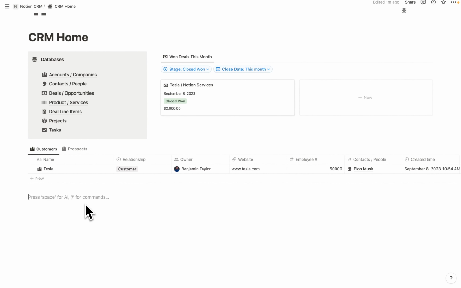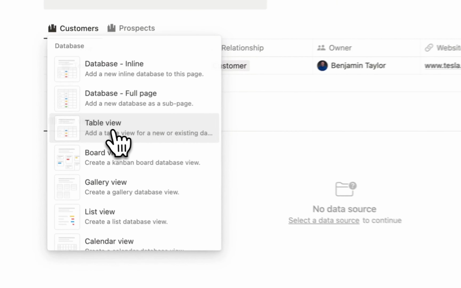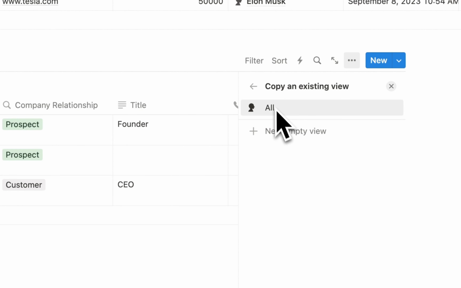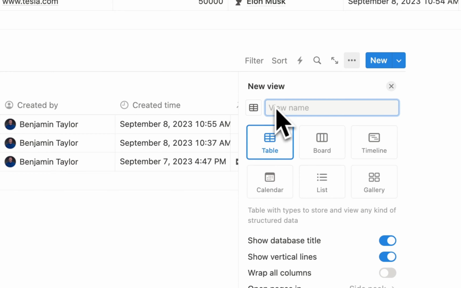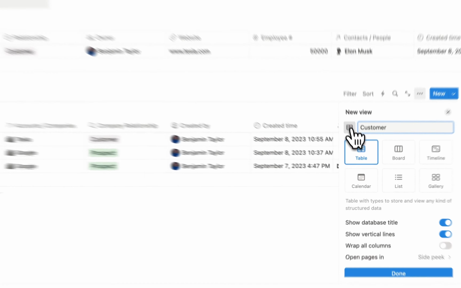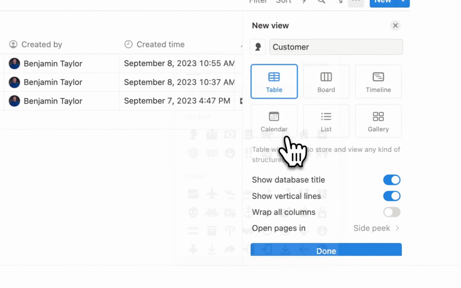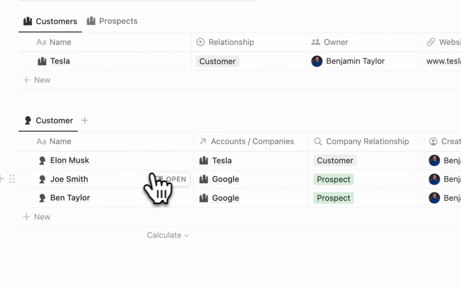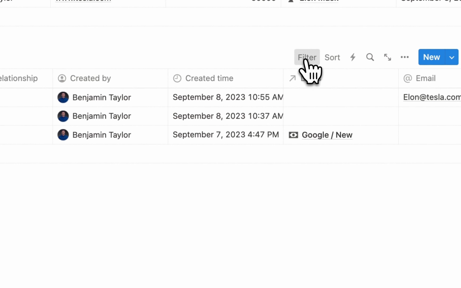Now let's also create a contact database view where we can see who are our customers and prospects contacts wise, not just the overlying company or account. So we're going to do /data table, table view. We're going to look for contacts/people. For now, we're going to do a new empty view. Then we're going to put in customers and then search for that person icon. Select done. Let's get rid of this database title and let's filter down.